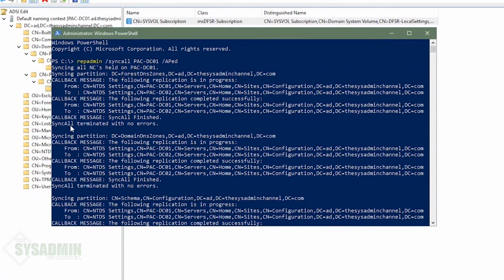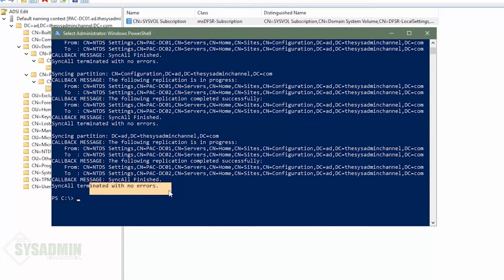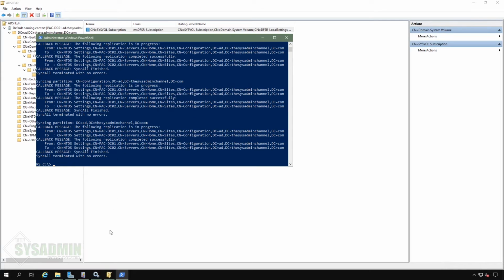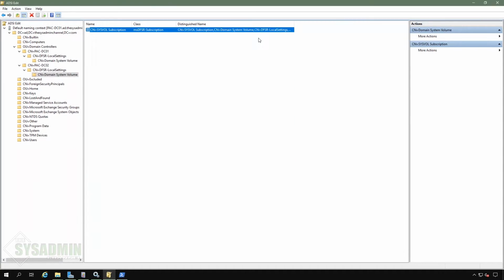And we can see here that there are no errors on each of the replications. So syncall terminated with no errors, and that's definitely what we're looking for. With that out of the way, let's start the DFS replication service on the master server again. And with that now running, let's minimize these windows and head back into our ADSI Edit.